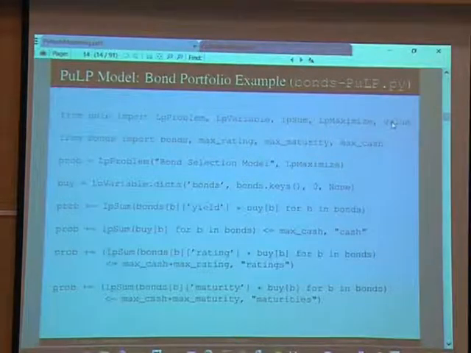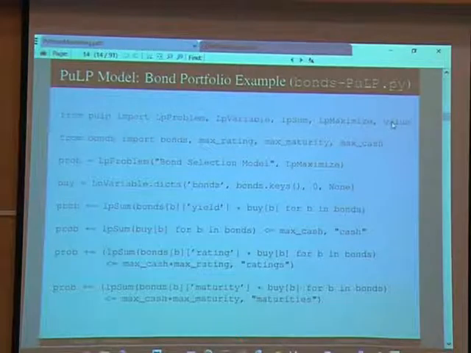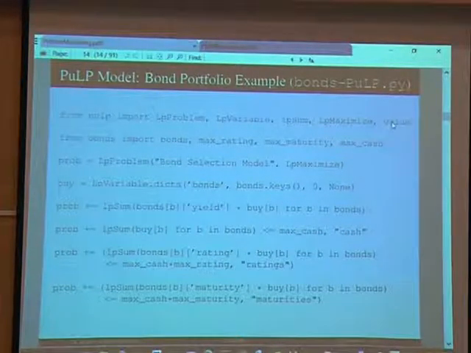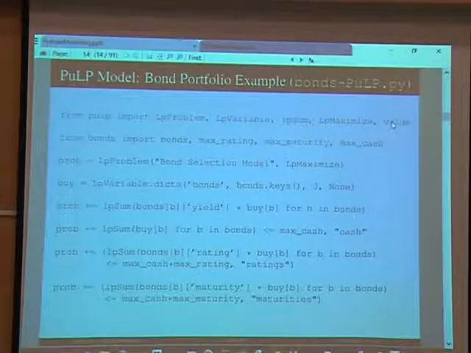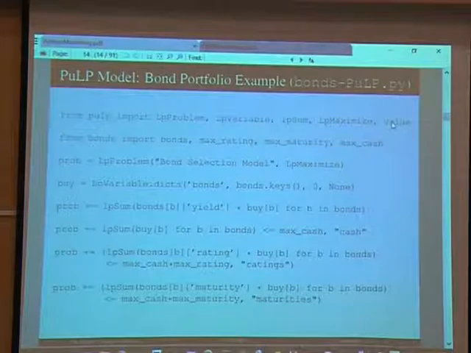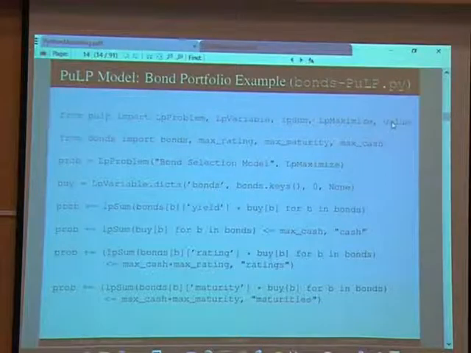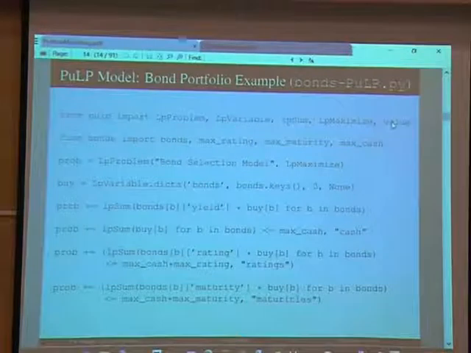So when we build the abstract model, we can declare sets of variables that are indexed. And the way that the indexing is done is just like a Python dictionary. So we have what's called a variable dictionary. And so you can see where it's declared there, the variable dictionary is indexed on the keys of the bonds dictionary, which is the input file there.